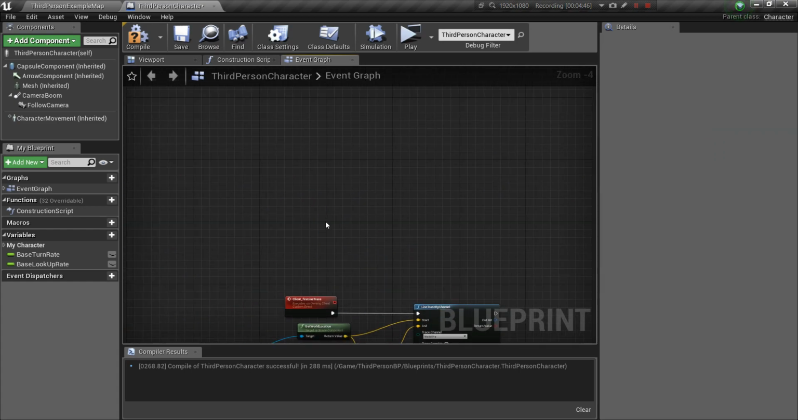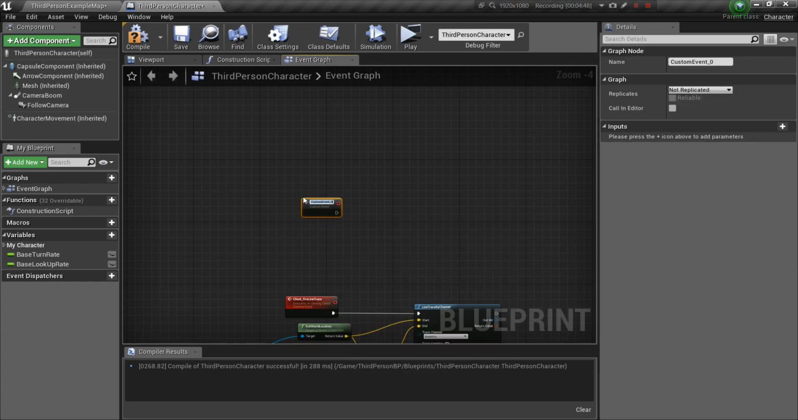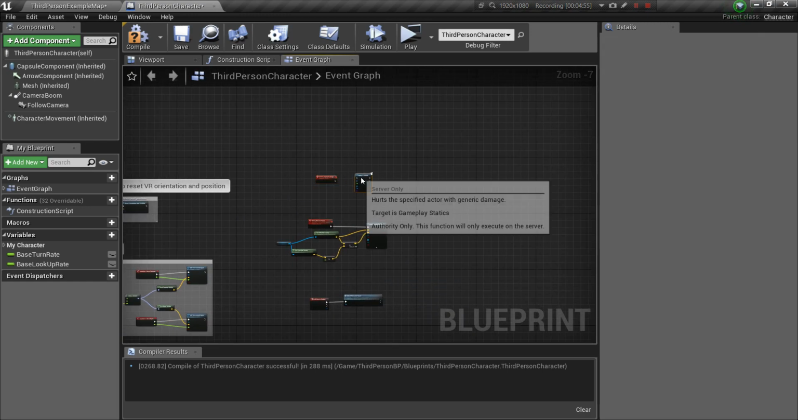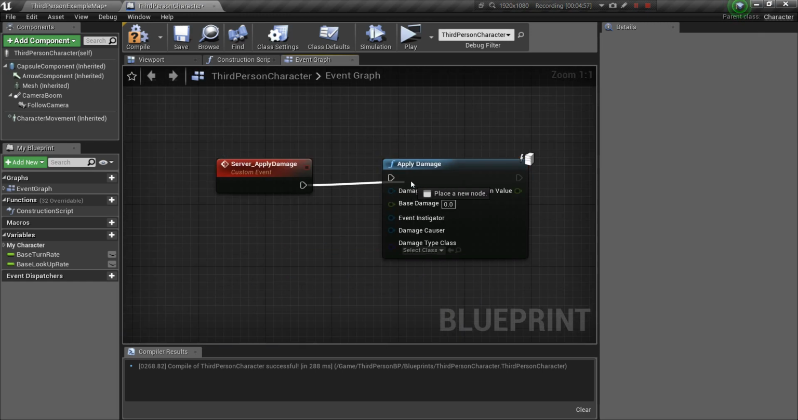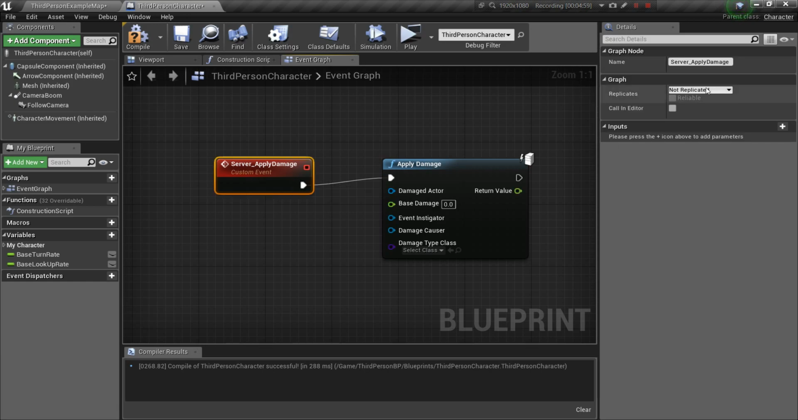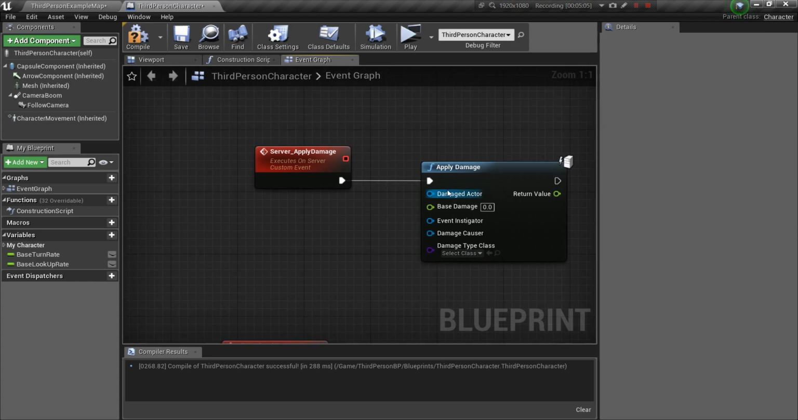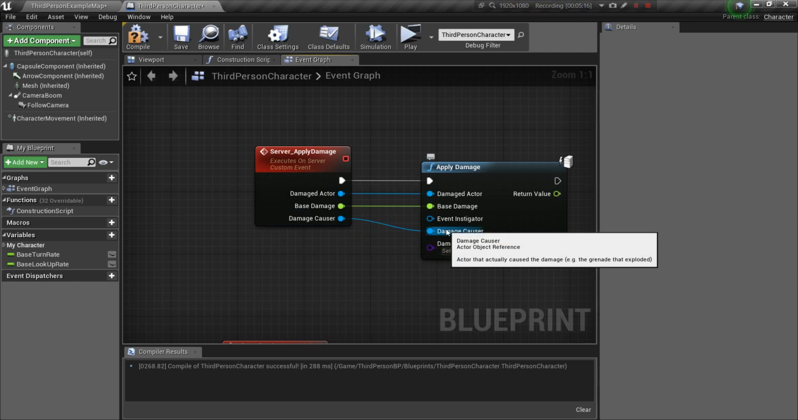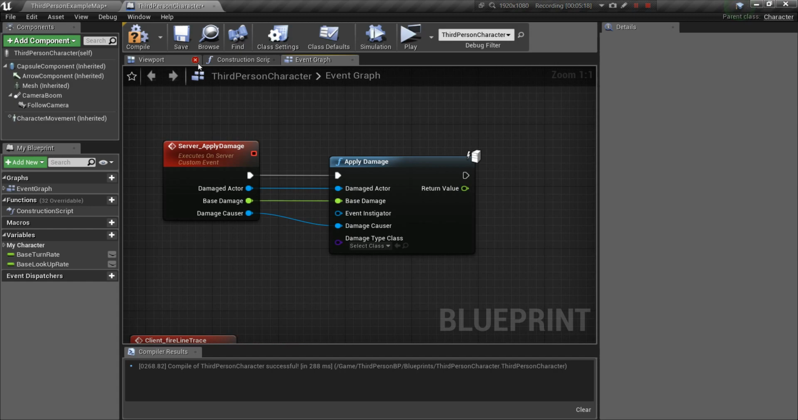So let's create a different event: Server underscore Apply Damage. Let's drag this from over here. Let's replicate this on the server and make it reliable. Now let's drag the input: the actor that we want to damage, we're going to create a pin, the base damage, and let's also drag the damage causer, because we're going to use that to actually call the widgets of the pop-ups.